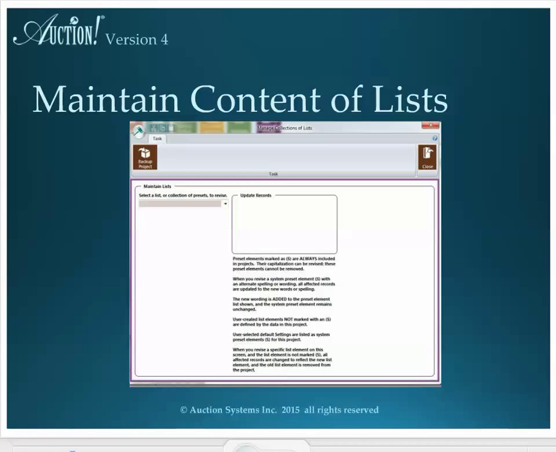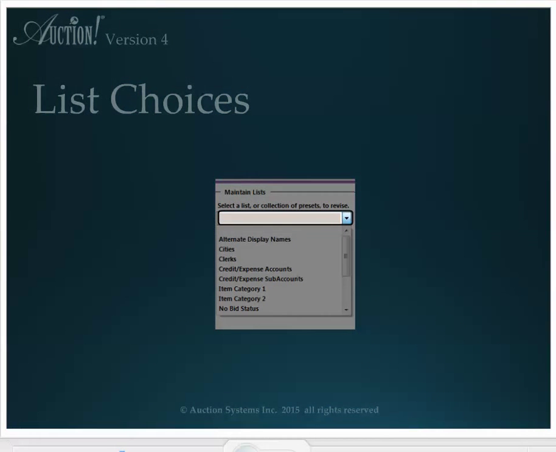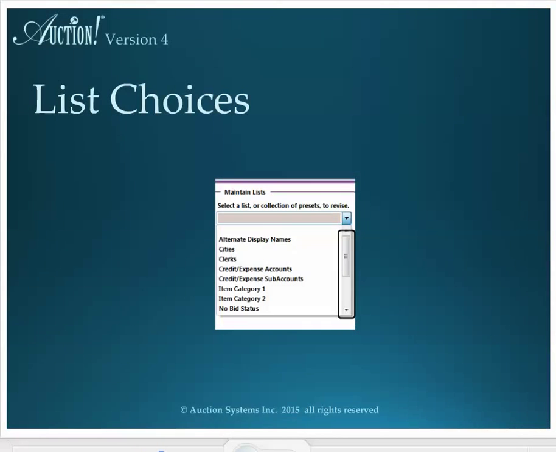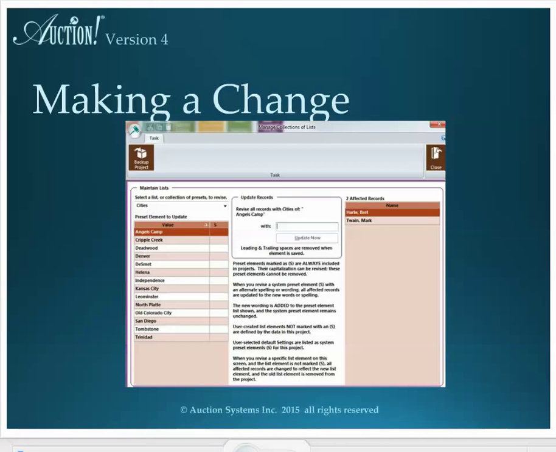This is the Maintain Content of Lists screen. To see the choices of lists you can maintain, use the pull-down and notice the scroll bar on the right. Use the scroll bar to see more lists.